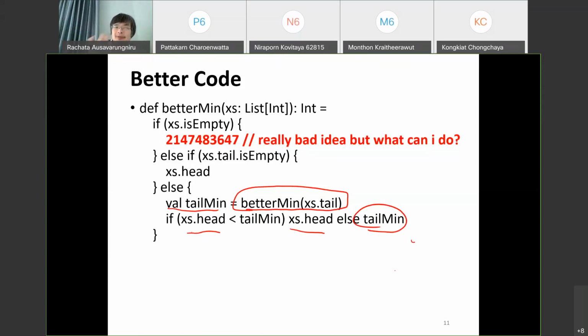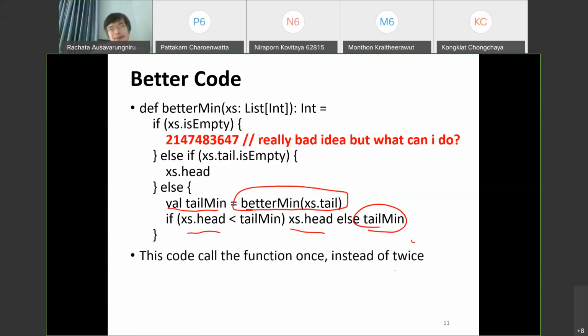So this is one example of how you can minimize the amount of work that you have to do. And this is another thing you have to be a little careful with in functional programming, because when you think about everything in recursion and you treat functions as first-class citizens, sometimes you just call recursion everywhere. Don't forget that when you call the same function everywhere in that big code, it actually will execute all of them, right? So it's gonna waste some of your time. This code now calls the function once instead of twice, so you save a lot of time.